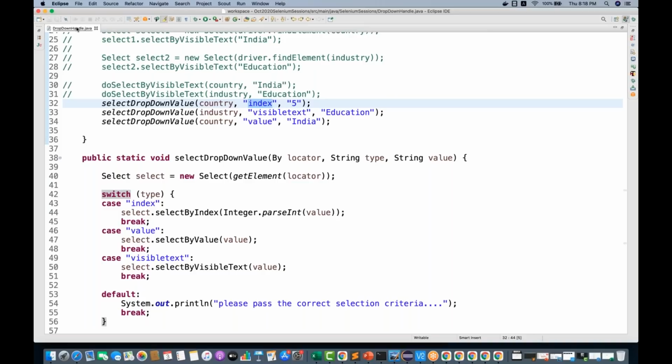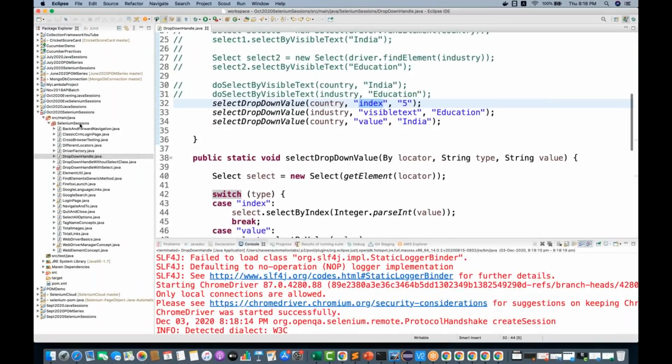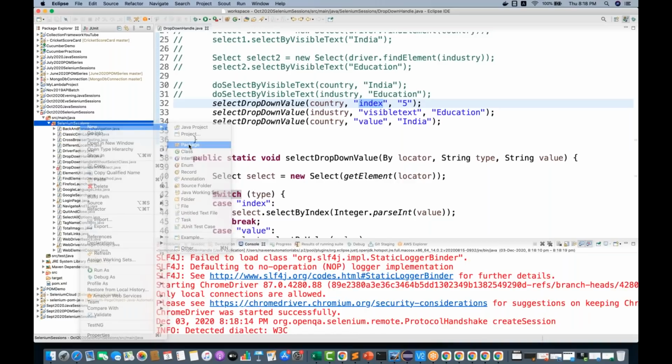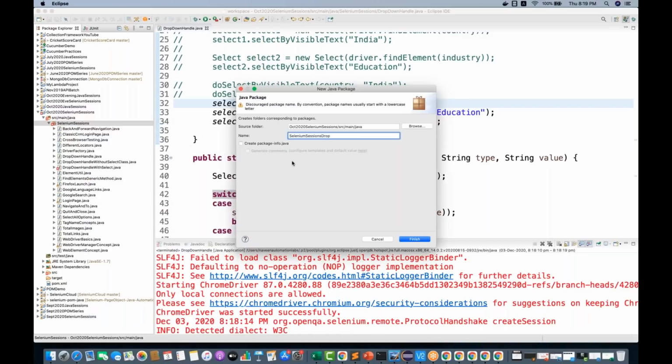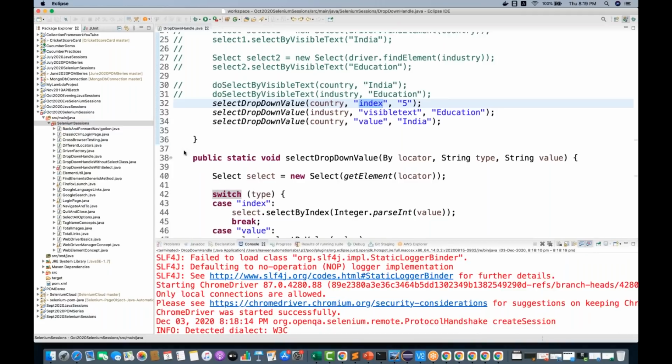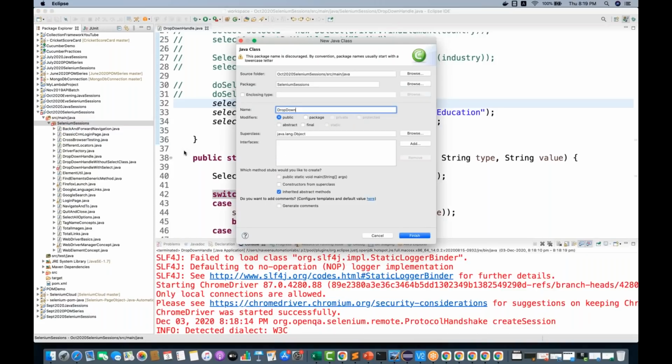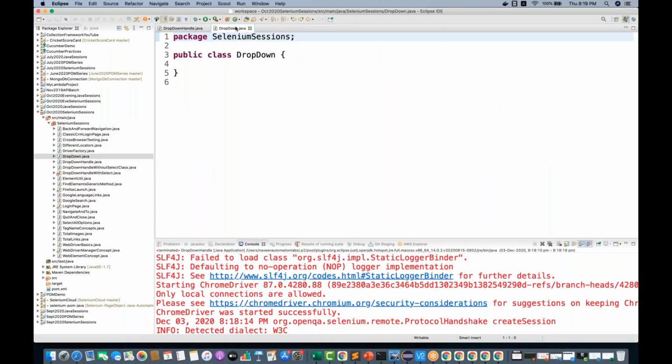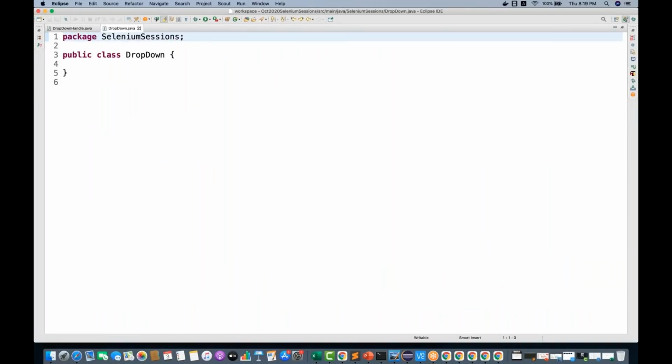So let me do one thing. Let me create one enum. I'll go to the same package. Right click on it, new, go to class, and I'm going to create, let's see, DropDown and click on finish, right? Instead of class, I'm maintaining one enum over here, enum DropDown. And here I can maintain some values like this.